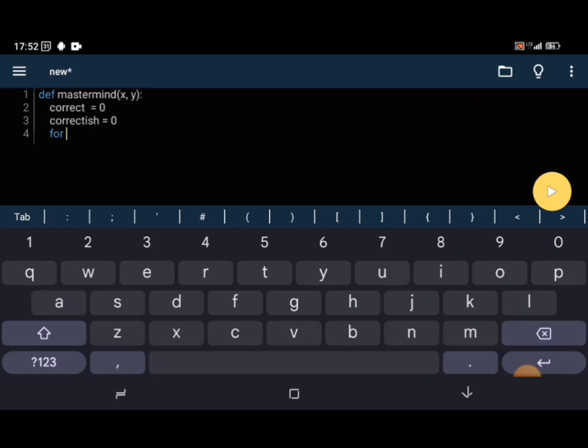Then we're going to say for i in range. So why am I using range? I want to access the index of both lists so that I can compare both of them at the same time. We know that the length is going to be 4, but let's just say length of y. Remember, y is the one from the guesser. So we're going to say range length y, so that it checks index 0, index 1, index 2, index 3.